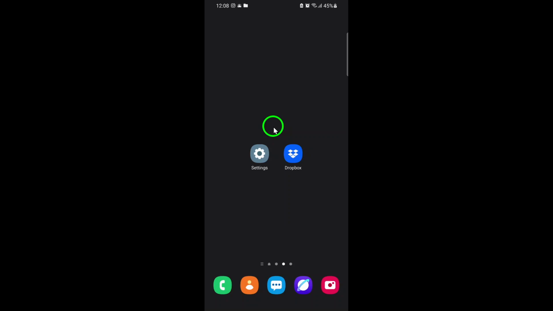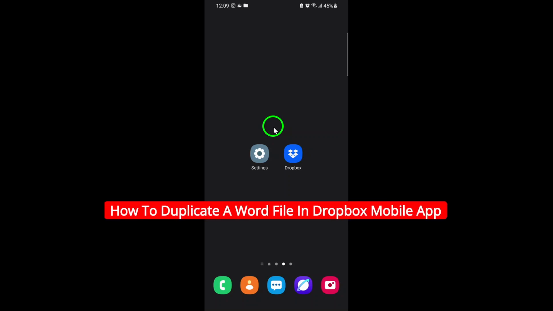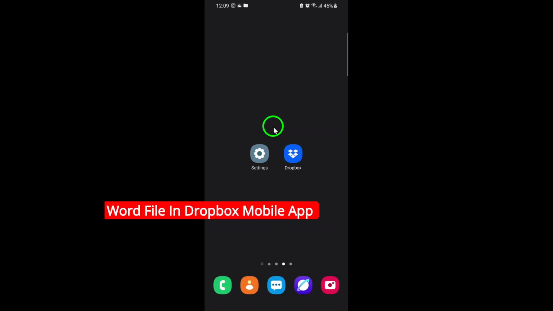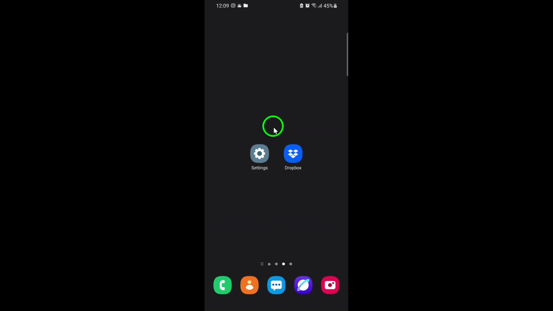Welcome. Today, I'll show you how to easily duplicate a Word file right from the Dropbox mobile app with the latest updated steps, so you can keep a backup or create a copy for editing without touching your original document. First, open the Dropbox app on your phone.